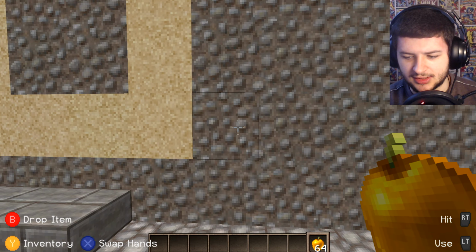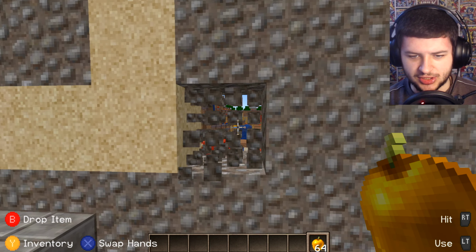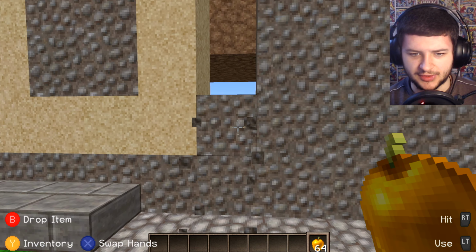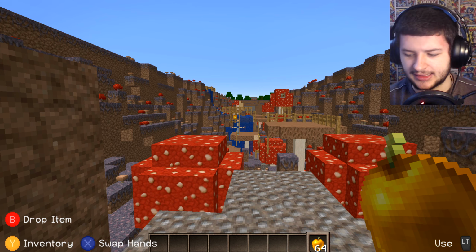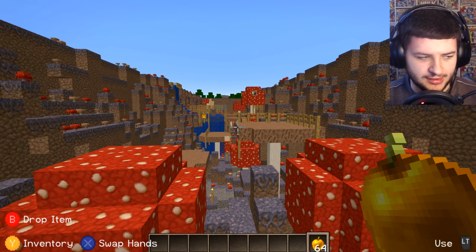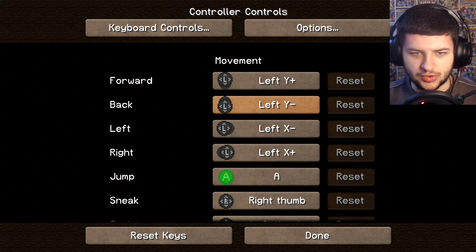So how do we customize all the settings? A is to jump on controller, RT, which is the right trigger, is to break blocks, for example. So how do we change all these settings? Because maybe we're getting a little bit tired of how everything's already pre-configured. So you'd press escape on your keyboard and go to options, and then when we go to controls, there will be controller controls here now, which is super interesting.